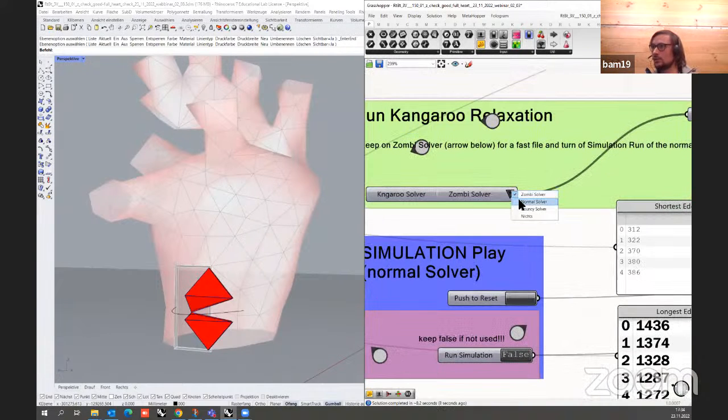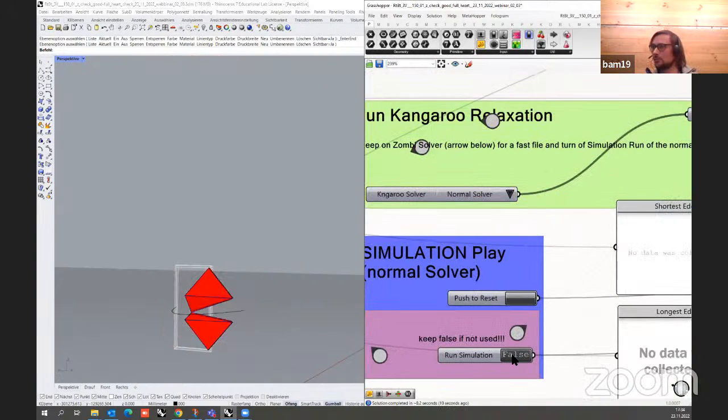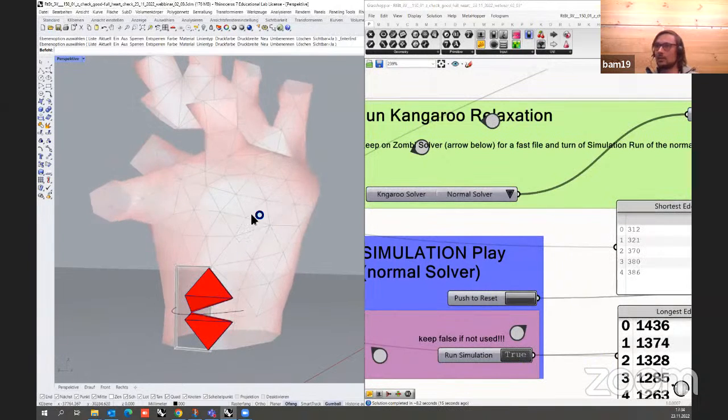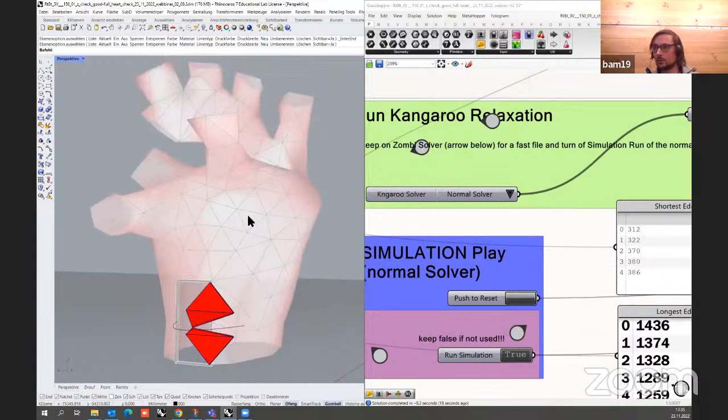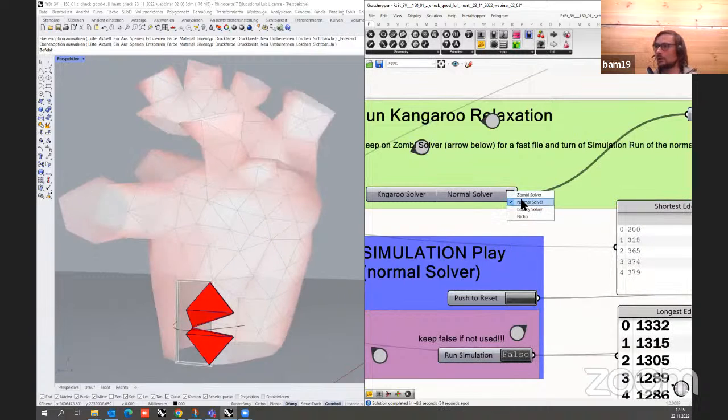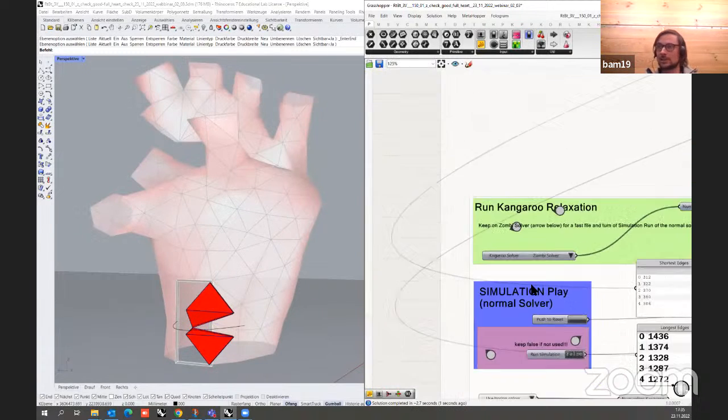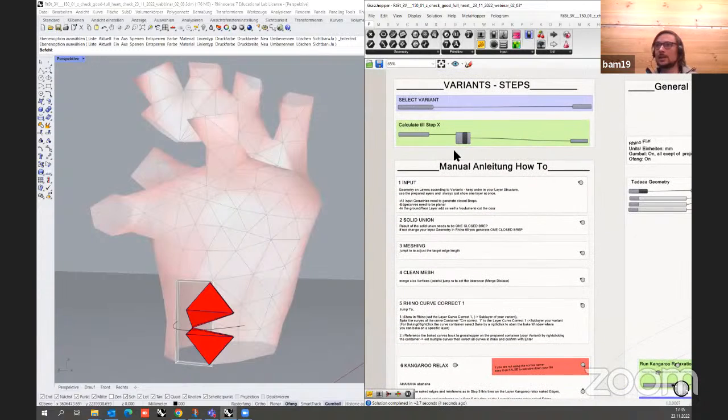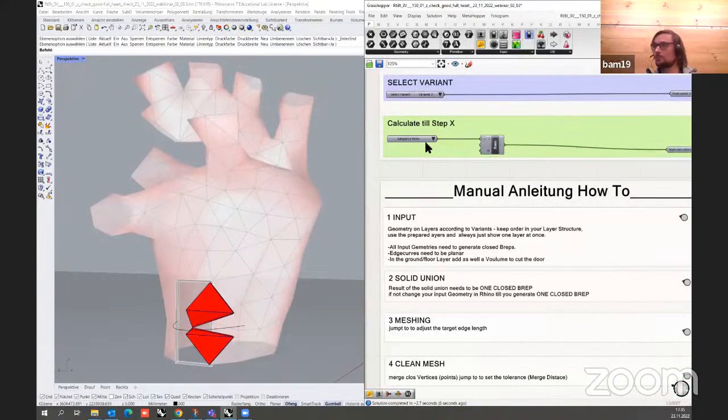So I quickly switch to another solver, turn it on and reset it. And now you can basically see the equilibrium process. The forces to the geometry are added, and the geometry tries to find a state where the triangles are as regular as possible. To go on, I will go to the Zombie solver, it's called, which just directly outputs the geometry and basically makes the file fast and quick.